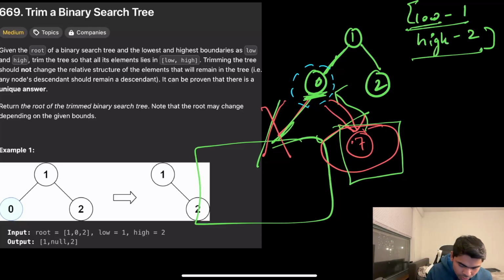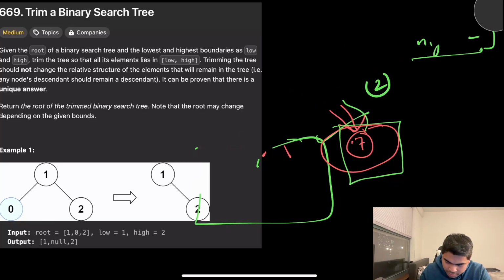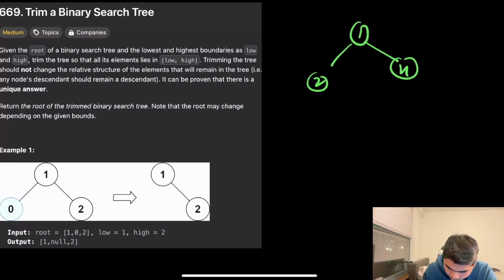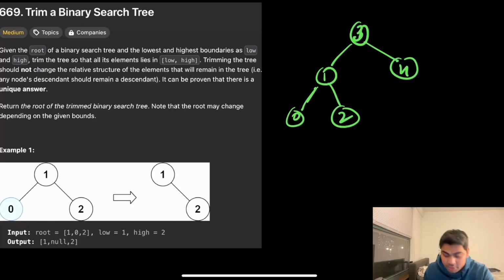Let me show you a better example to make things clear. Let's say I have a tree with 1, then 2, then 4, and on this side 3, and then here I would have 1 over here, 0 over here, and 2 over here. I'm just trying to make it a proper binary search tree that we can run our algorithm on.